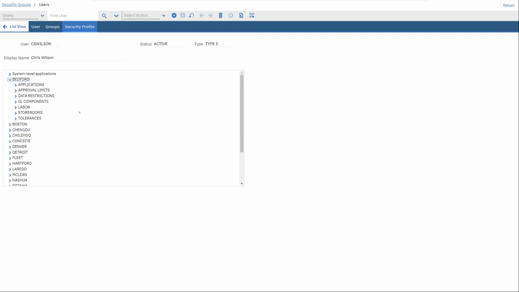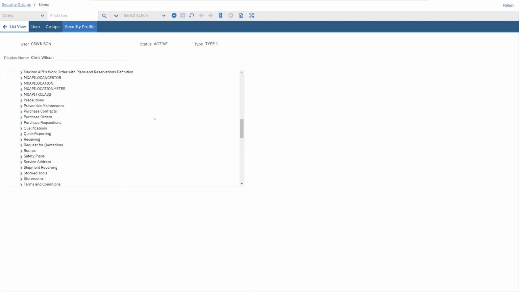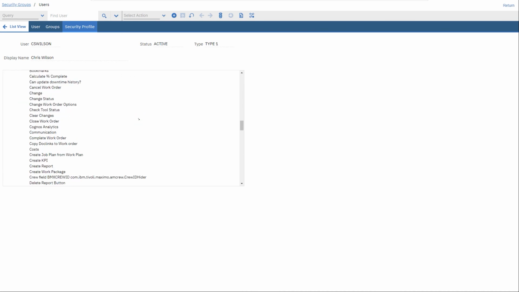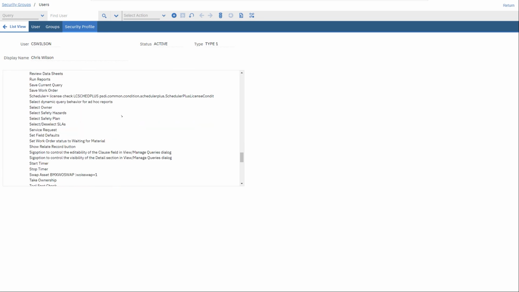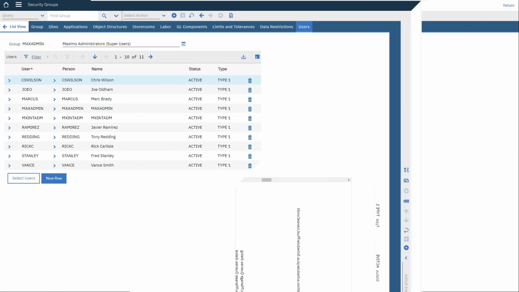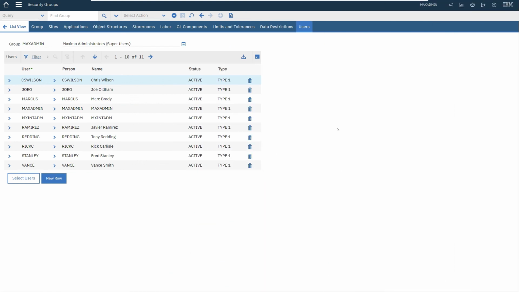You can check here, for example, if the user has access to save work orders. So we just expand here the work order tracking. And let's see if he has access to save. Here it is. The user has access to save the work order. And that's it. This is the main information that I can explain to you now about this application.